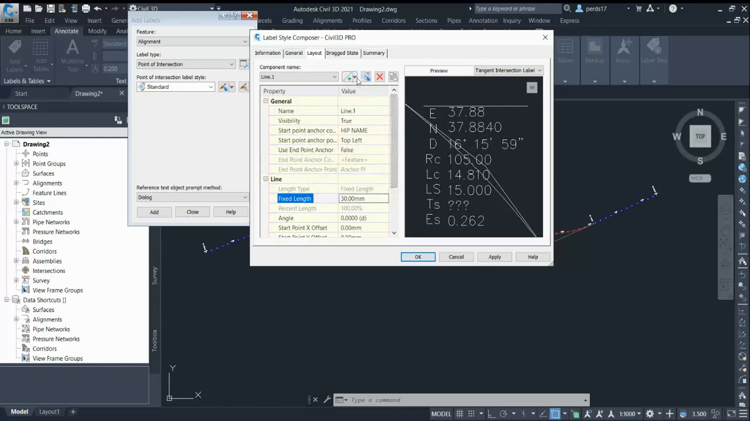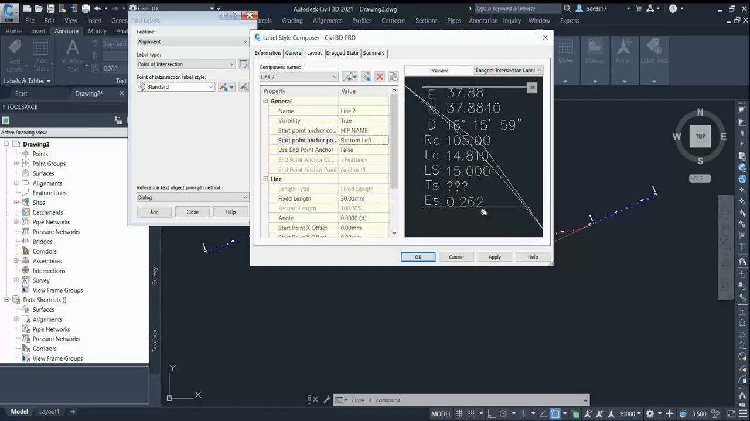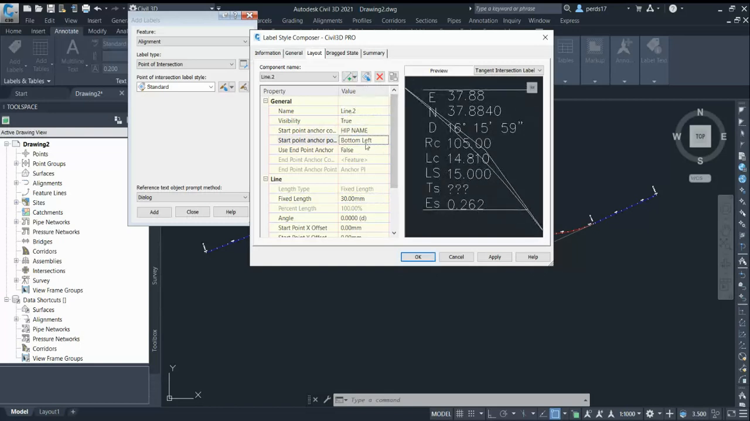Okay, and then again line, this time again HIP name, and this time it will be a bottom left. So you can see it's come over here. Next you can play with the anchor point, start point, end point, and you can create the table. So again I add one line. Now this time I will anchor it to line 1 at the start, and at the end it should be anchored to my line 2. So you can see the box created.